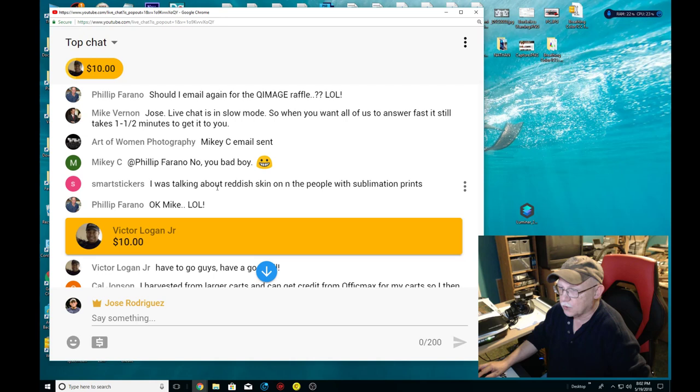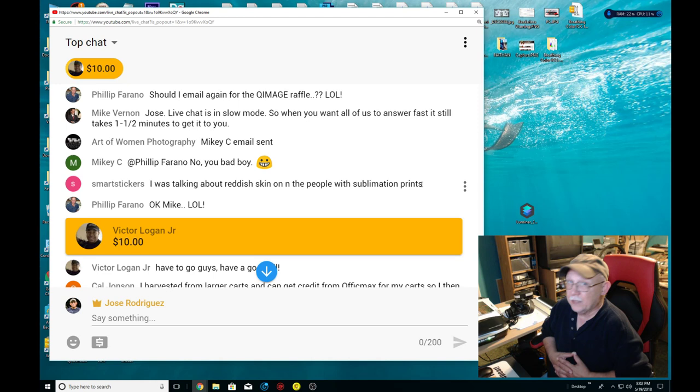I was talking about reddish skin on the people with sublimation prints. Yeah, it's very difficult to get perfect color. That's why you have these systems that you can actually buy from companies like Condi, Sawgrass, that are integrated systems. They have dedicated printers. It's very difficult for those who adapt just any old printer with any old inks, like I am doing.